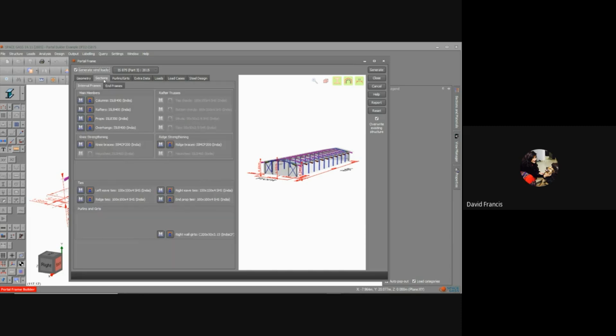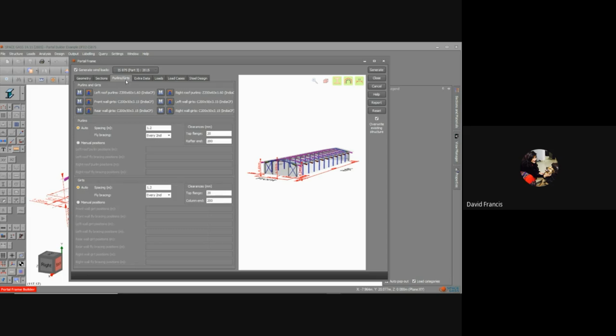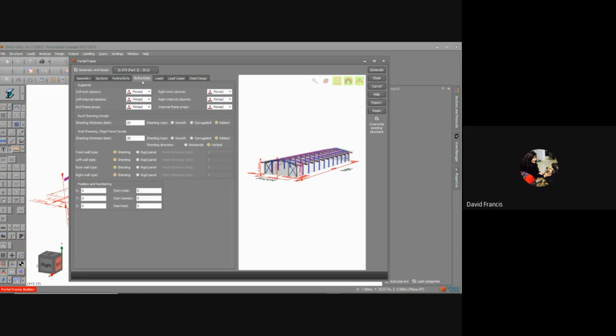And then you get to the sections, which include the rafters. The purlins and girts are kept separate. And of course you have their information. And there is some additional data, which includes the sheeting. The sheeting is very important for wind loading.